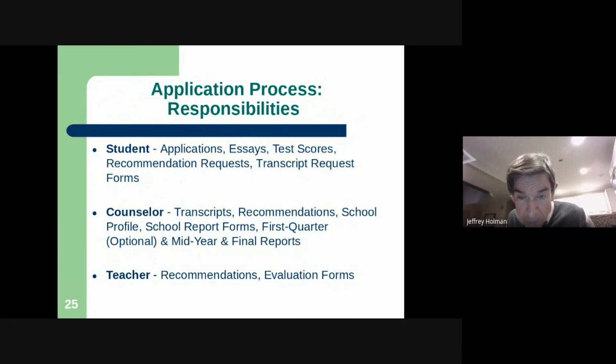Number 2, if the school requires test scores, or if the student is choosing to send scores to a test optional school, it is the student's responsibility to submit those scores. In some cases, scores may be self-reported on an application, while in other cases, schools may require that students send scores directly from the SAT or ACT website.